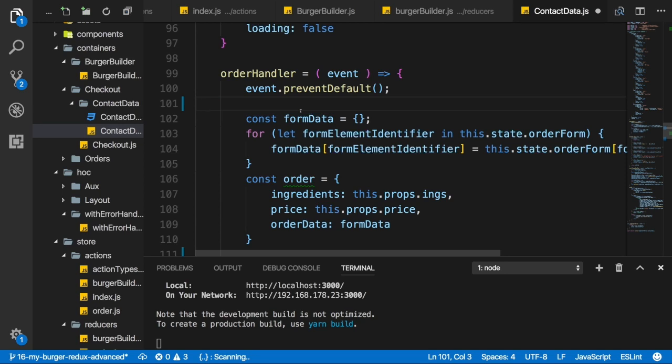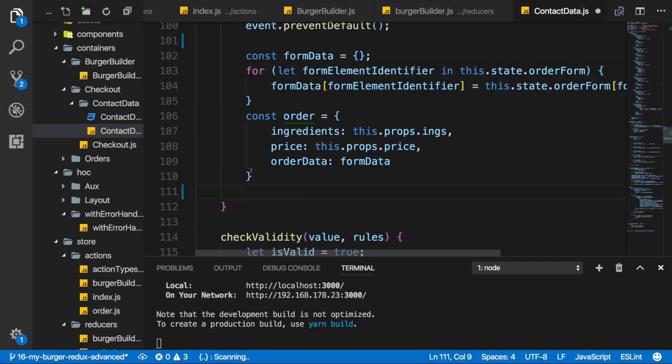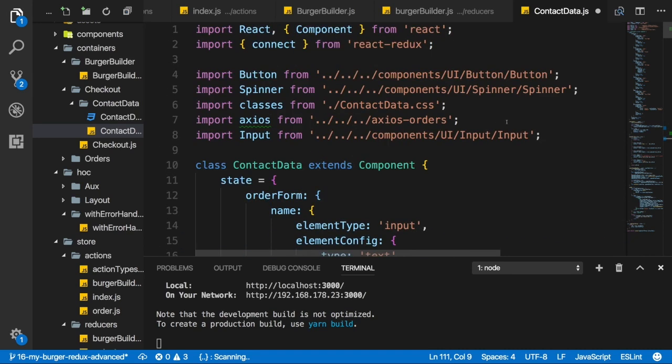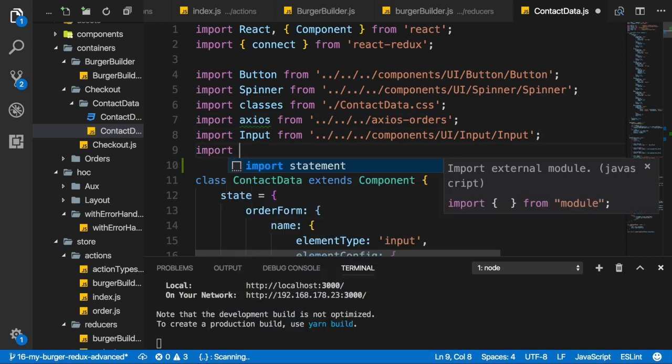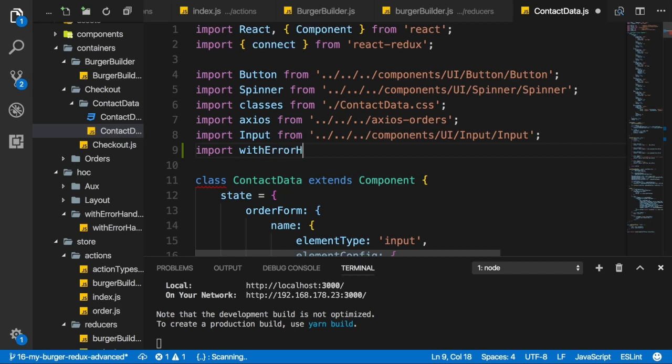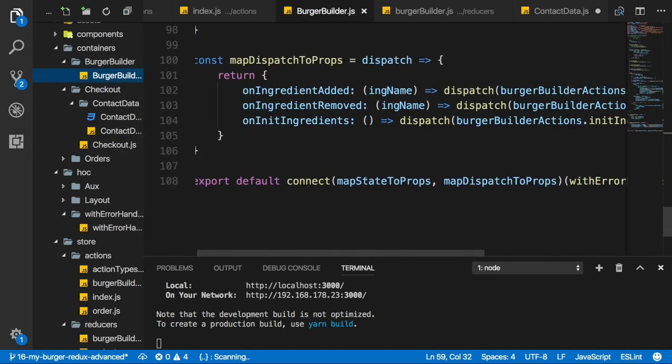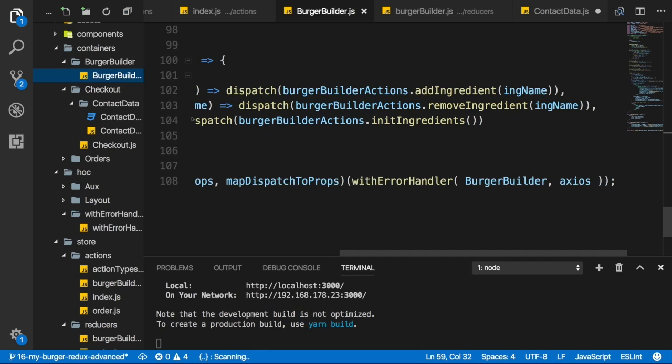And I no longer want to actually do the ordering here. I already stripped out the code to reach out to Axios. What I do want to do is leave the Axios import here, and I actually didn't do something else before. I want to import withErrorHandler, that higher order component, from my higher order component folder. It's not related to Redux, but I want to make sure that I use it here too, just as I use it in the Burger builder at the bottom. It's getting wrapped by the connect middleware, and I want to have this error drop down here too.